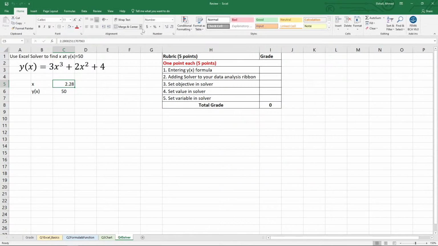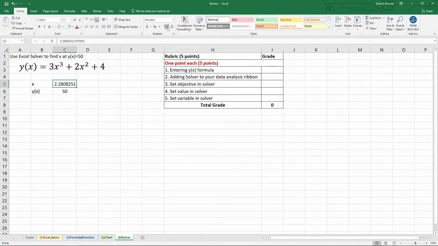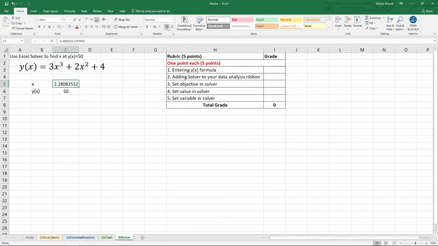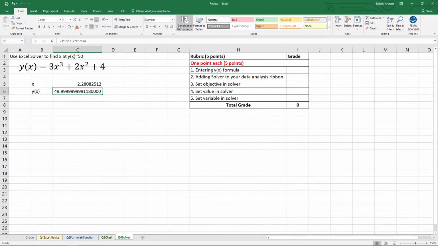Let's see. So it found the solution. I got exactly 50. Let's see that solution. That's very, very close, like 0.999. So okay, that's all for this review.